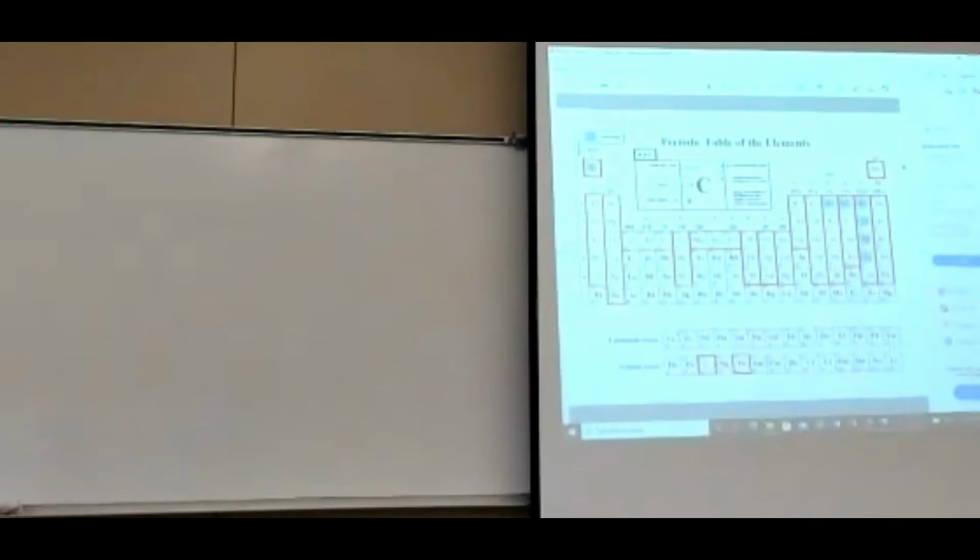I'll make copies of those and hand them out next time. So when we memorize these elements, are we also supposed to remember the top number? No.